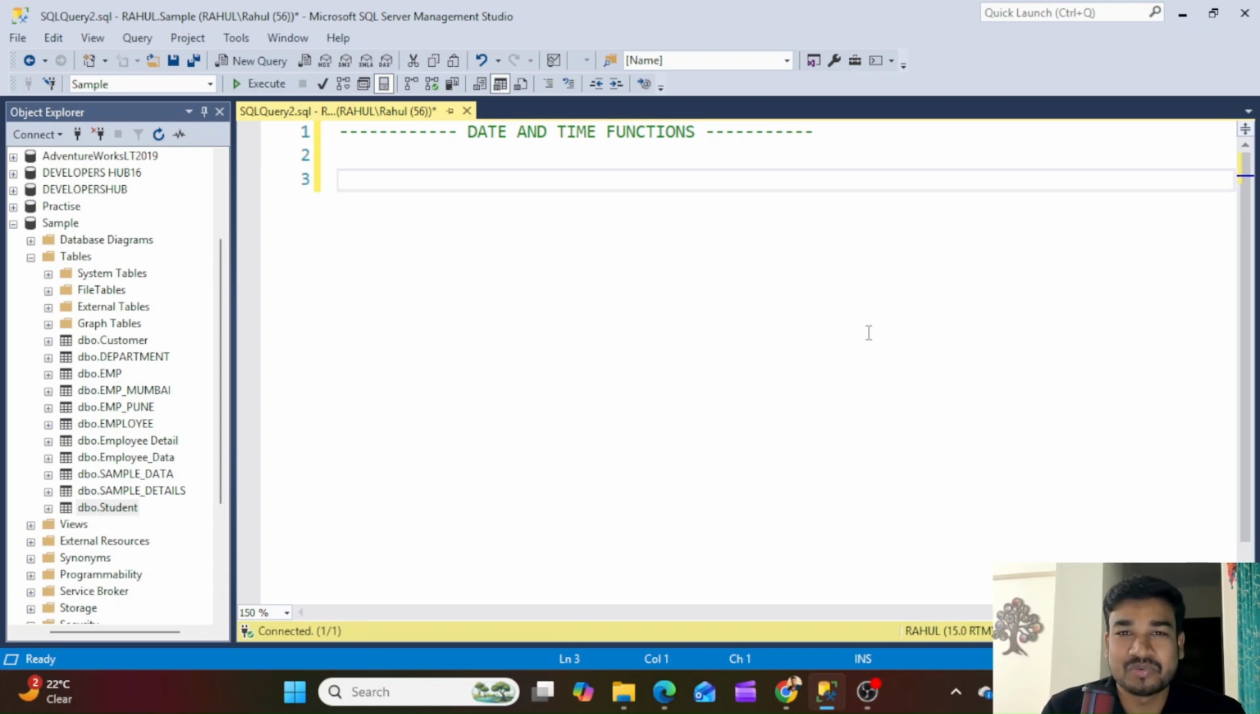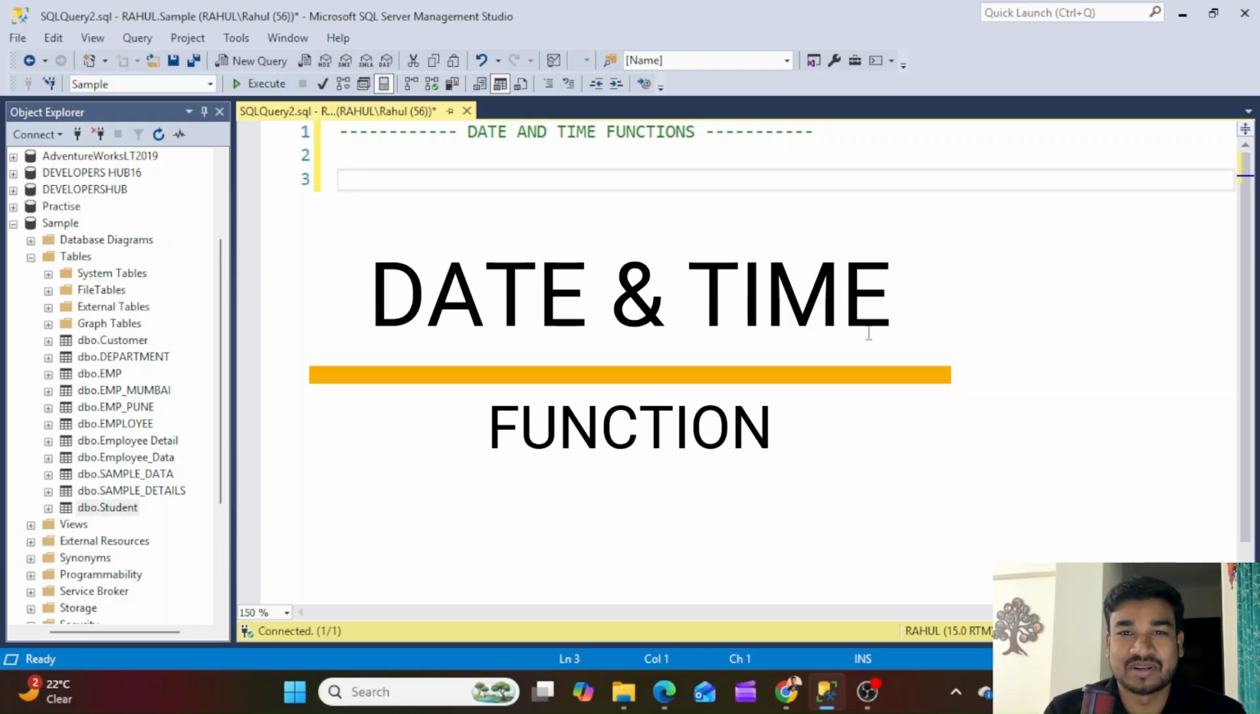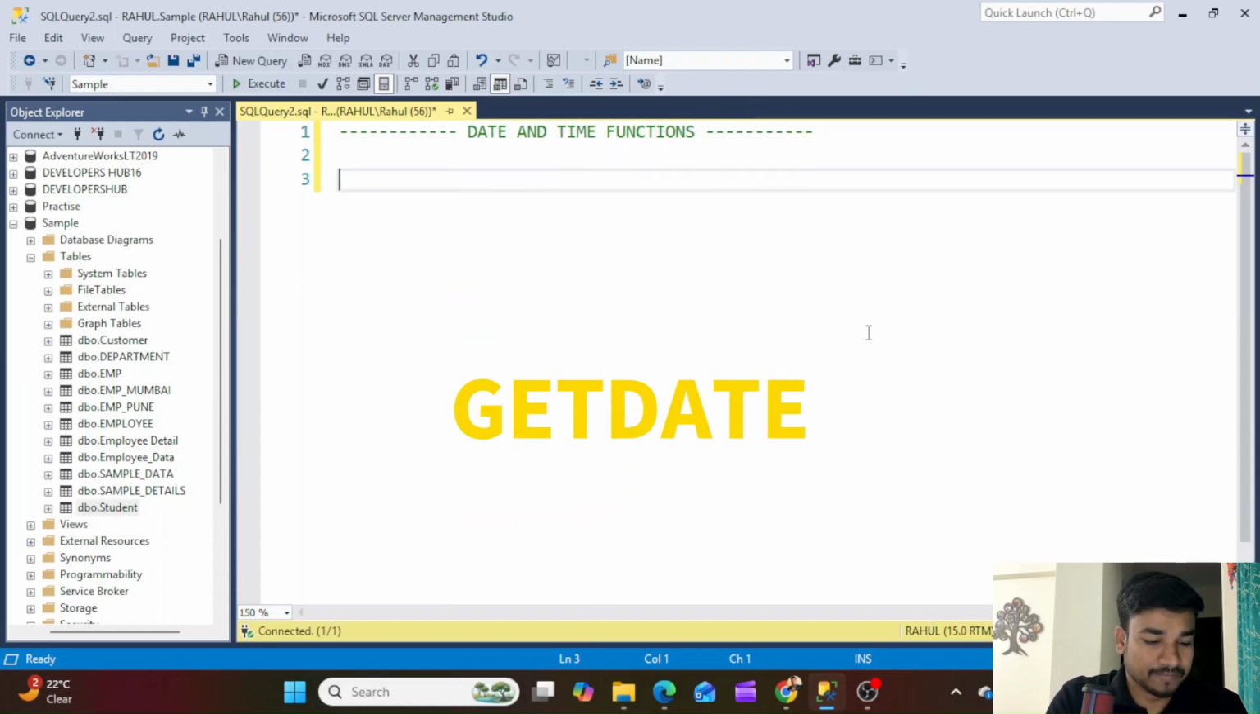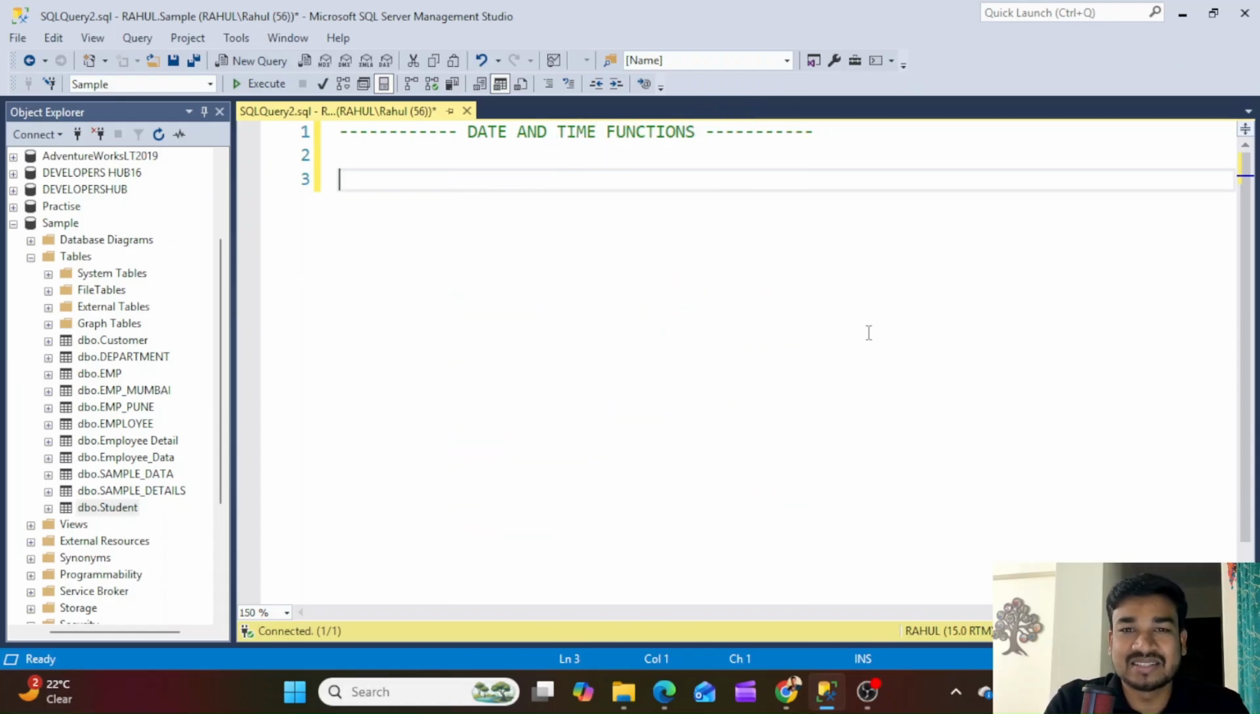In a previous video we have seen string functions. In this video we will see date and time functions. So date and time functions perform operations on a date and time input value and return a string, integer or a date and time value. The first function we have in date and time is GETDATE. GETDATE will return the current system date and time.